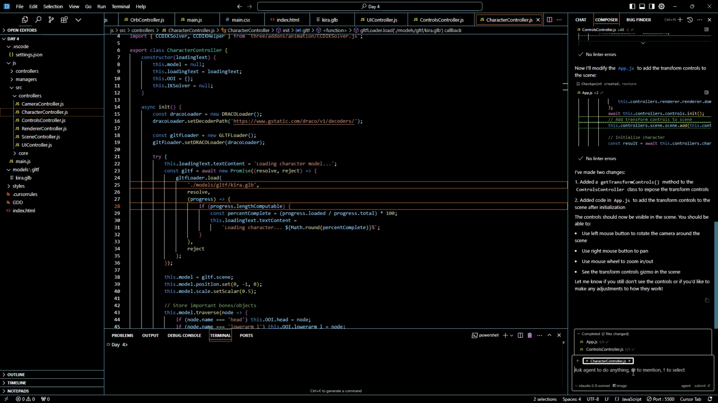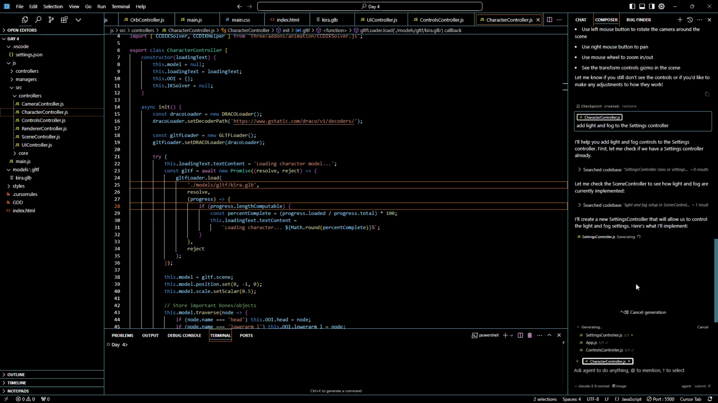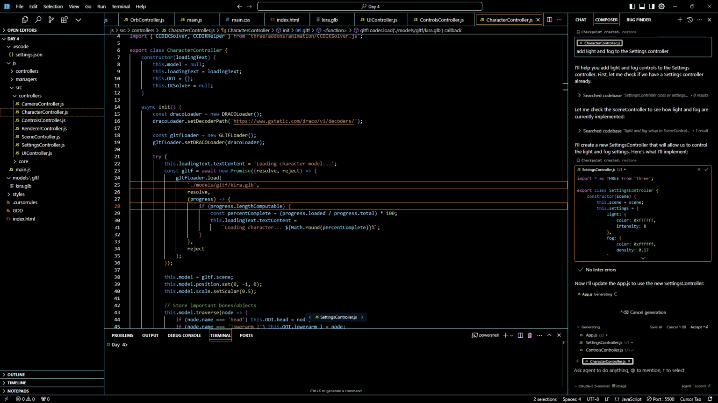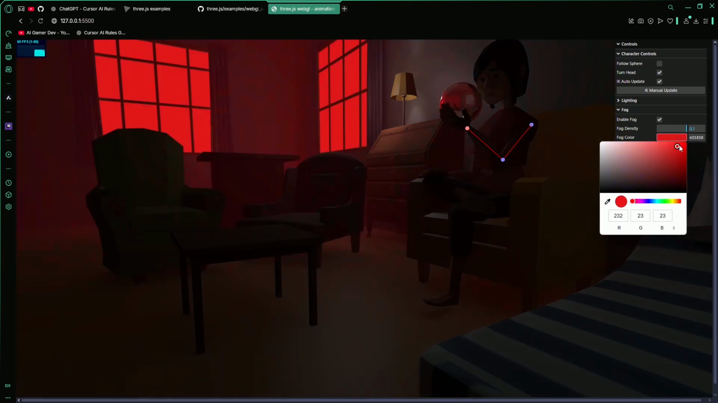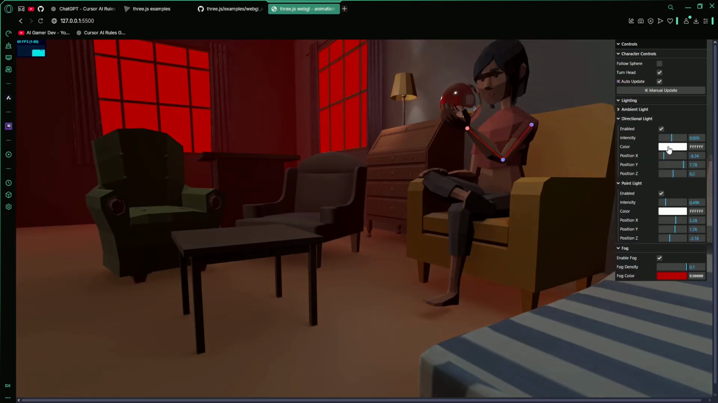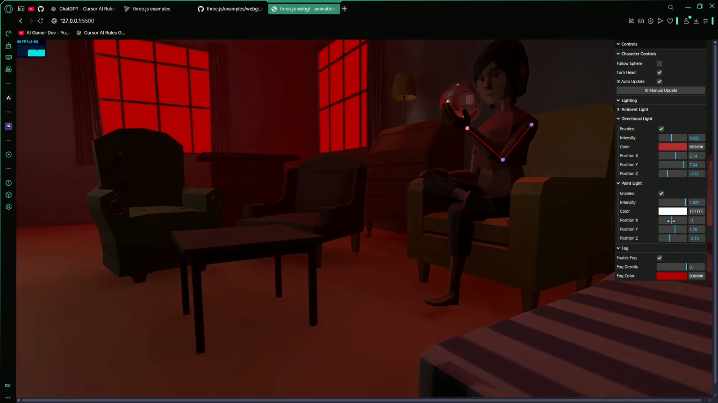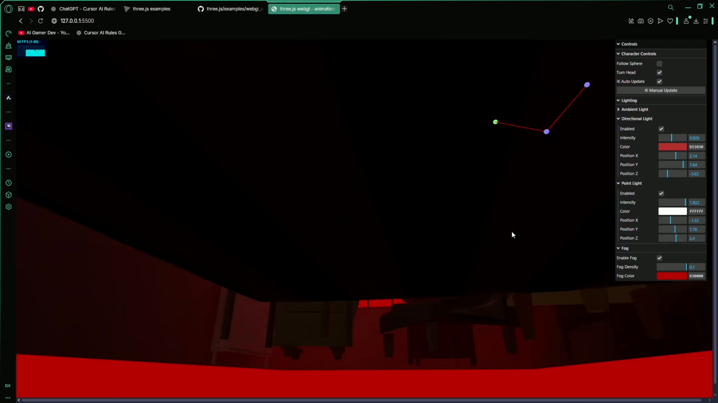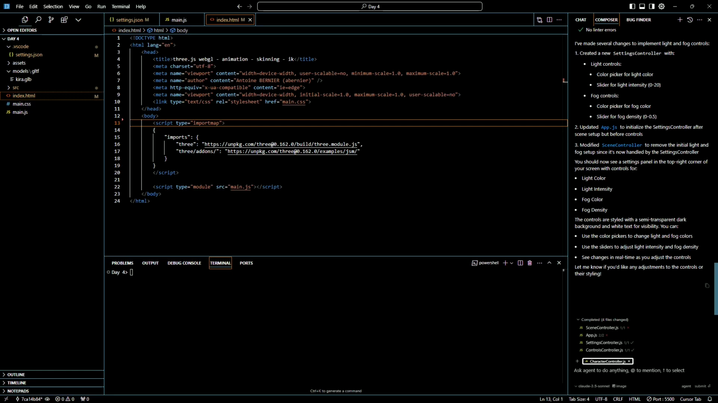We are adding controllers for the light and the fog first. Because the first structure, the files, were already created, the AI understands a little bit better and already has a lot of knowledge on what to change and where to change. Here I was doing some testing, figuring out what I wanted to do.